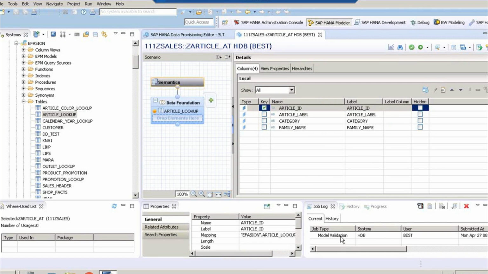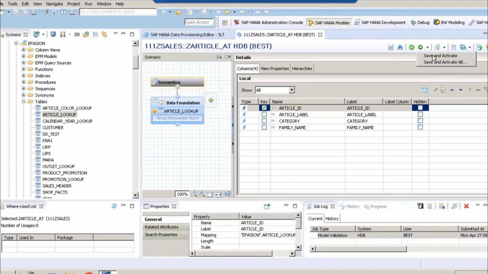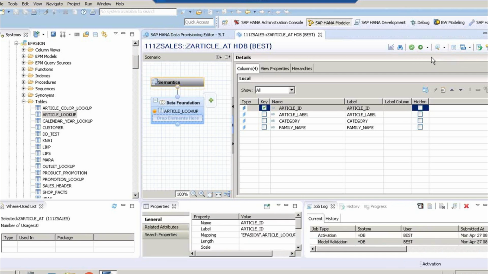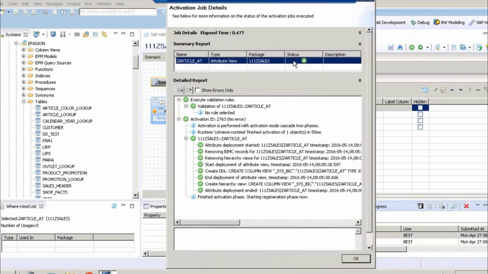Now you can see the model validation completed with warnings. Warnings we can ignore, no problem with that, and we can go ahead and save and activate. Validation only checks for inconsistency, and we need to make sure we save and activate. Now activation has successfully completed.